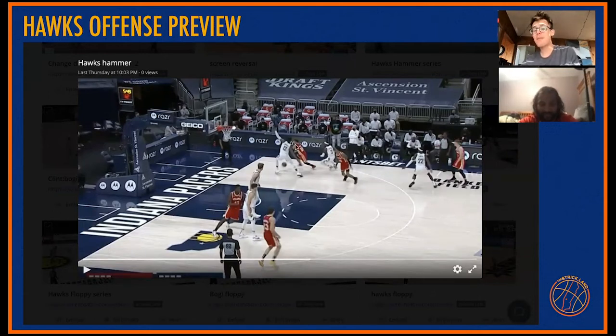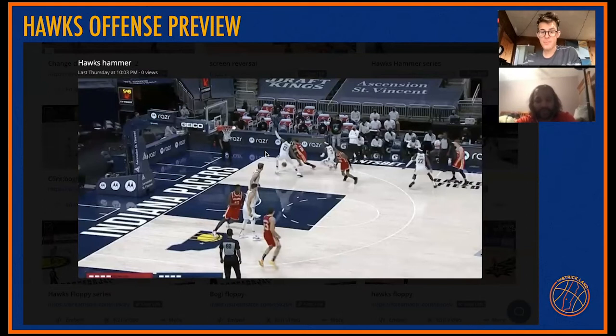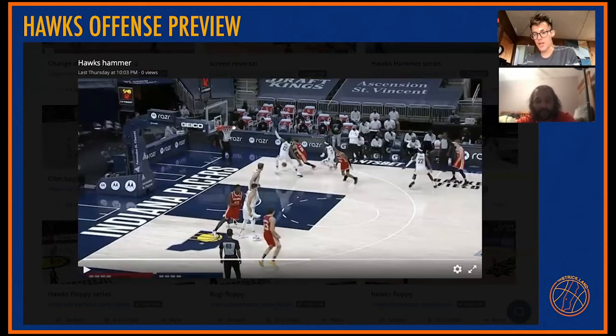Timing matters a lot for hammer screens because you have to have the ball handler getting to the corner. Where is the hammer screen here? This would be the hammer screen right here. Right, this is an off-ball screen. That's correct. Timing is super important because you have to have the ball handler get to the corner at the exact time that this player is floating down to the corner himself.